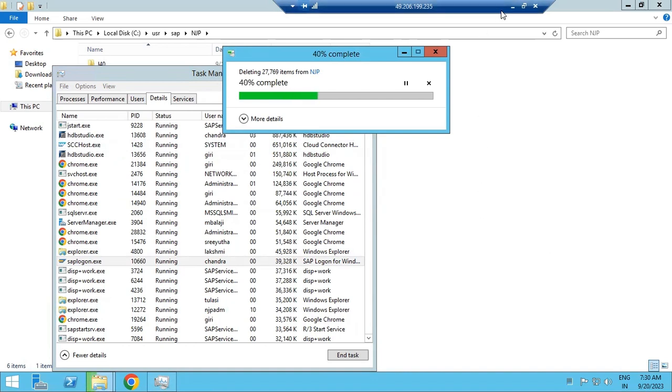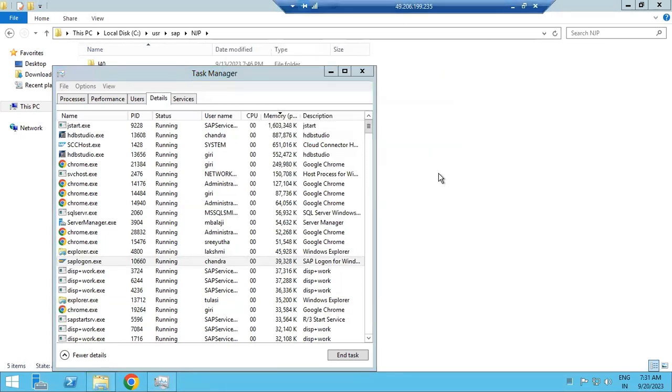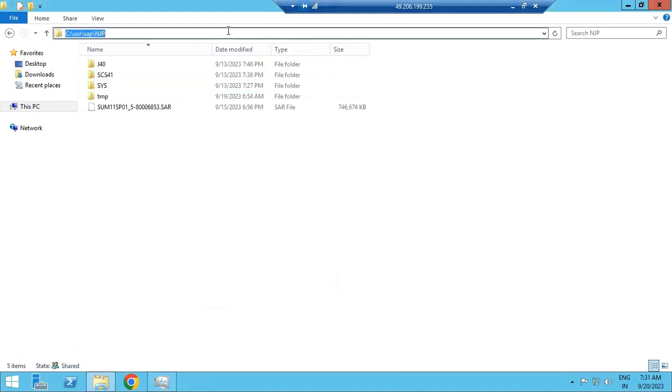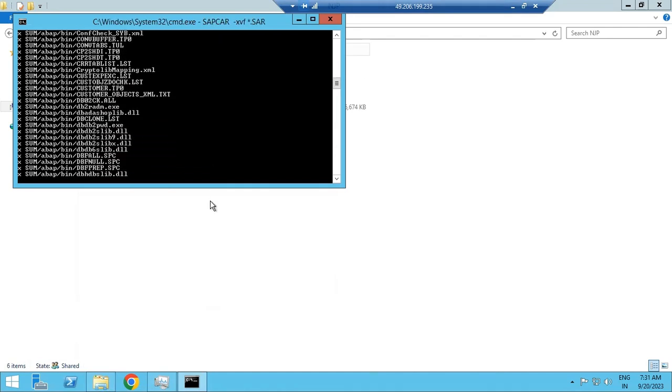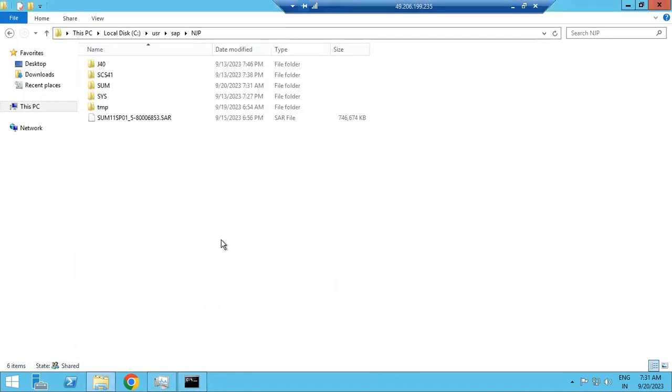One more method is the telnet method. Telnet is a very simple method, we will see that too. While it is extracting one patch with SAP car -xvf *.SAR file, we will go with the telnet mode. This will take time, I guess. Meanwhile, what we will do is the telnet.